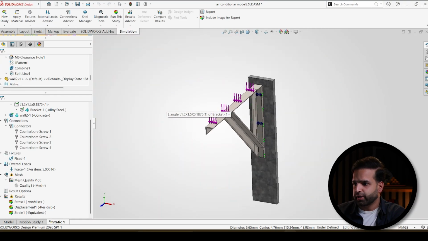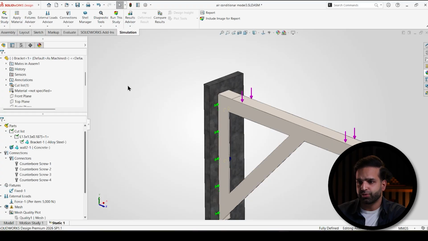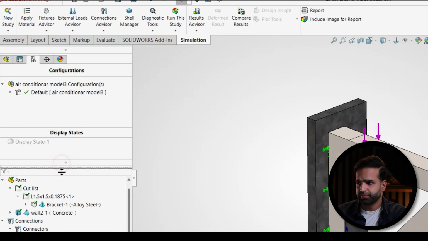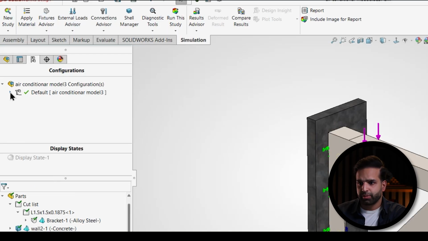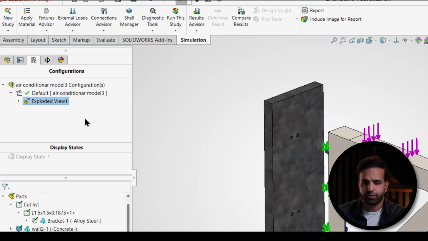And finally the connections would be like this. Also, we need to apply another connection here as well, the local interaction. And for this I need exploded view. So I'm gonna switch to configurations, and let me bring it down. And I'm gonna hit explode, which by the way, you know how to do this from my assembly tutorial, right?